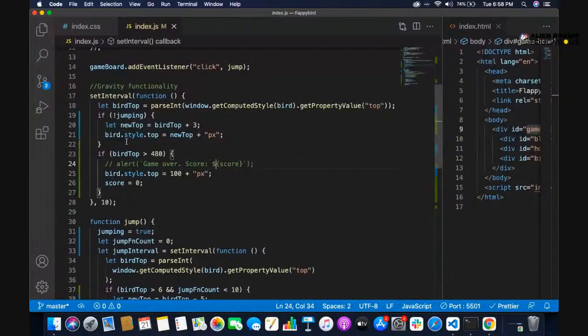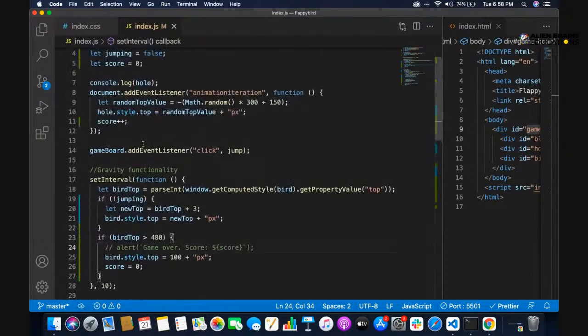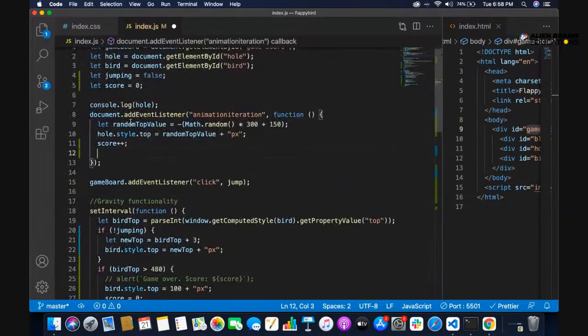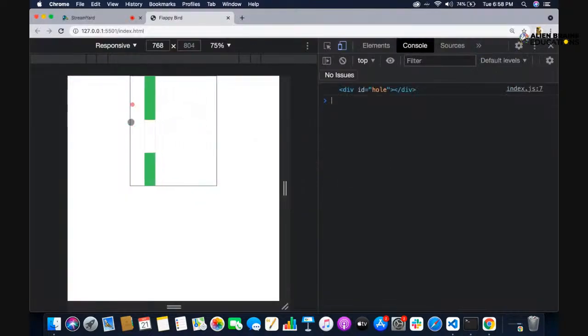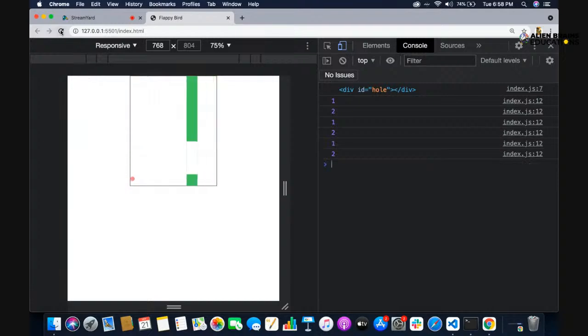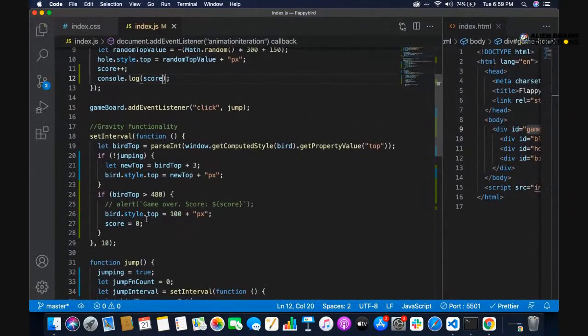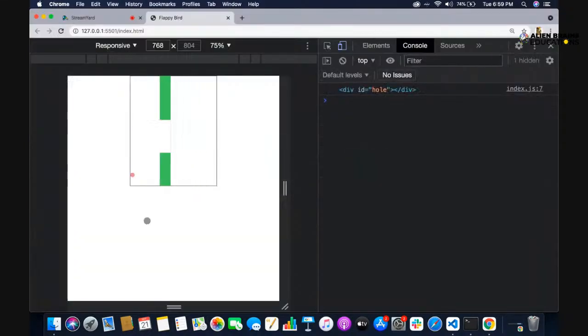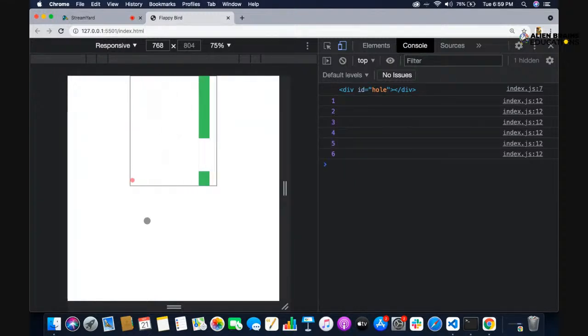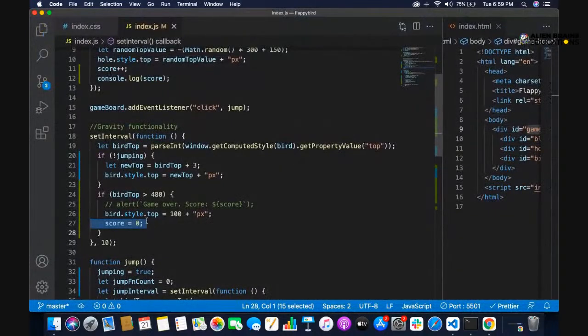And where are we setting the score? Check console log score. So it's getting 1, 2, 1, 2. So it's fine. Also, it is staying at 2 because I'm changing the score to 0. Because if I didn't do that, it would keep on increasing. 3, 4, 5, 6. Fine. So its score is 0.